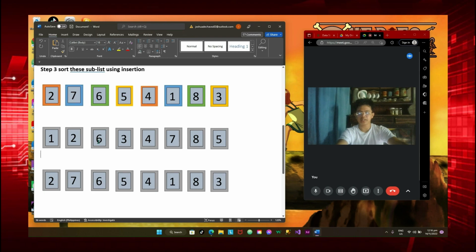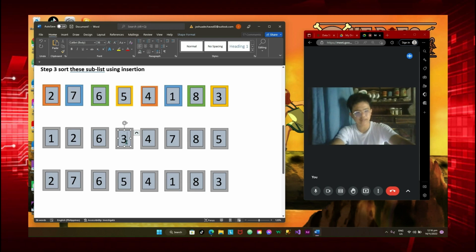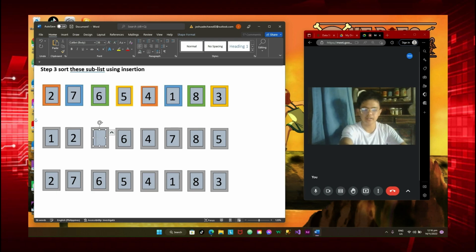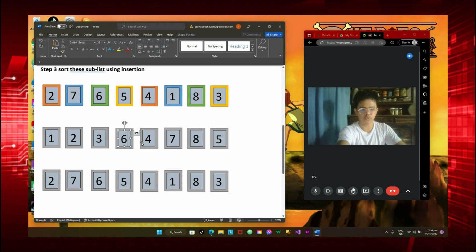Next one is 2 and 6. 6 is bigger, so it remains there. Then 6 and 3. 6 is bigger than 3, so we swap. Here is the 6 and here is the 3. Next one is 5 and 4. 5 is bigger, so we swap again. Here is the 4 and here is the 5.